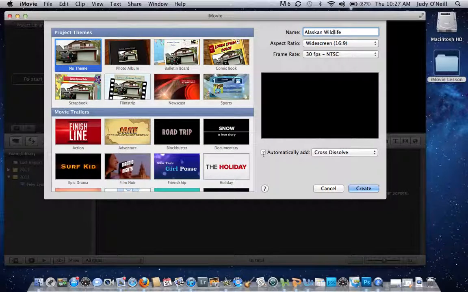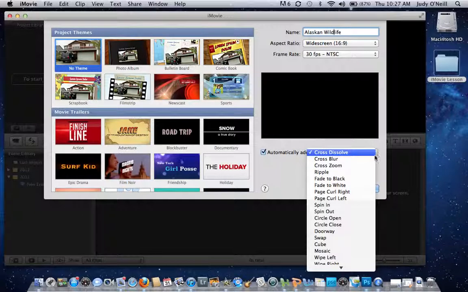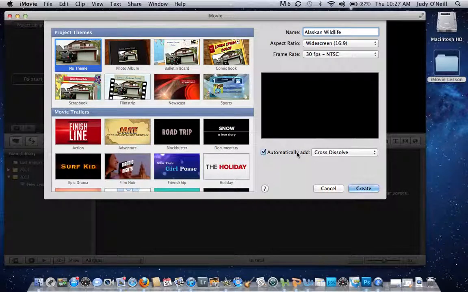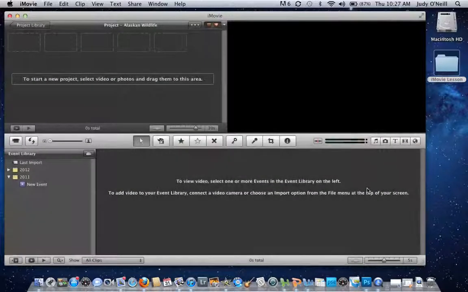And down at the bottom I have a choice to either have the cross dissolve or really any transition. There's a number of different options, but I can choose to have the transition added automatically between every single picture and video clip, or I can add them myself where I want them. So I will deselect automatically add and I will create my movie.